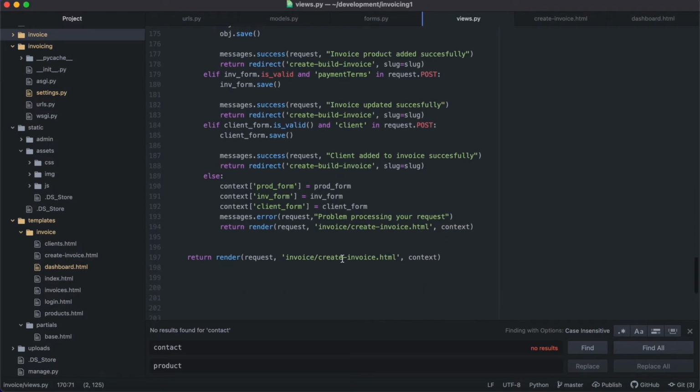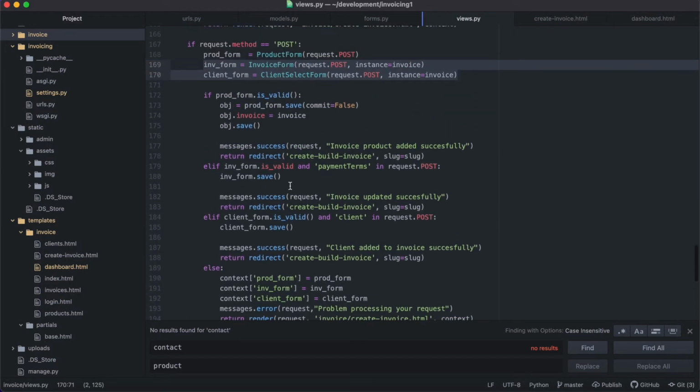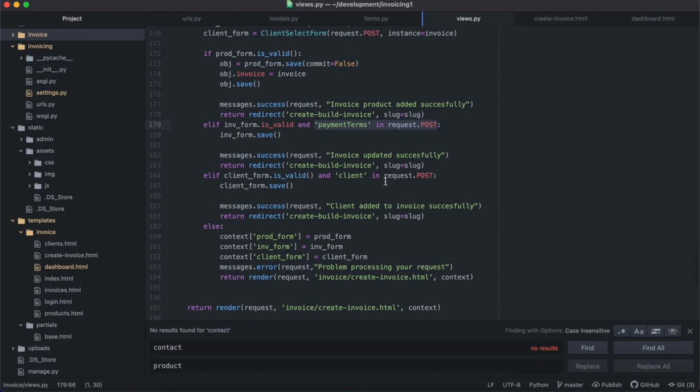So that's why you'll see over here, I've added some things. I've said, if invoice form validates, but payment terms is in the request post, which means payment term was also sent with the post. So that I can differentiate this and that, because otherwise all my forms would validate at the same time, because most of the fields are not required. Yeah, exactly. So then we've added that part to that form.